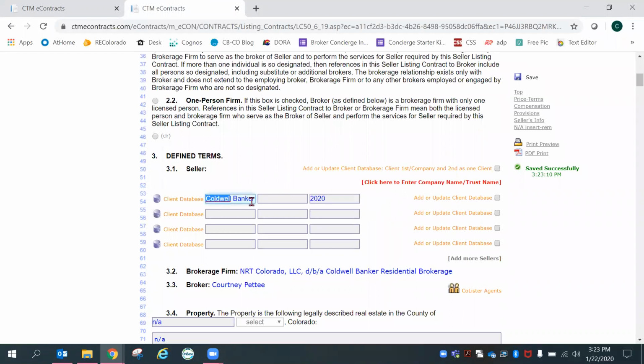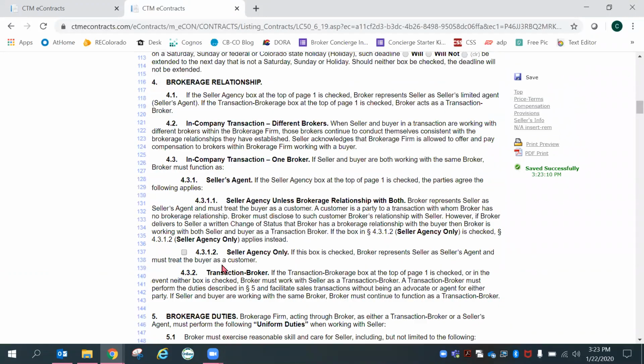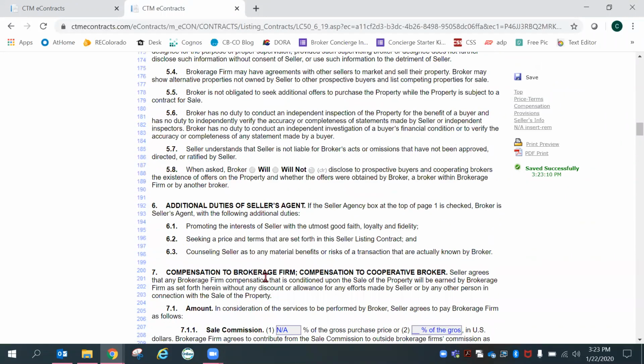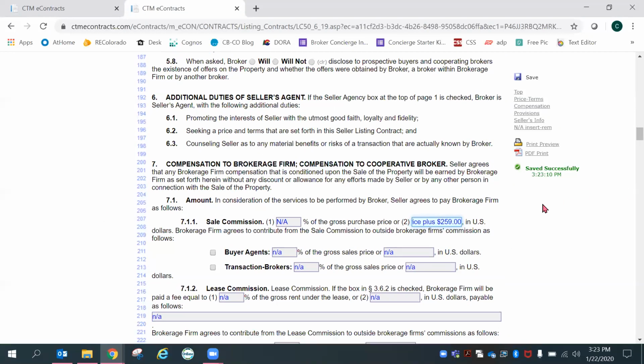Now it automatically puts a name in the client. So you take that out and you put the person's name that you're building the contract for. And then as you scroll down, you have the rest of the information that you will put in. But this is the section that puts the, we're on the list side, so the 6%, but it also includes the $259. So we've put that down here in sales commission.